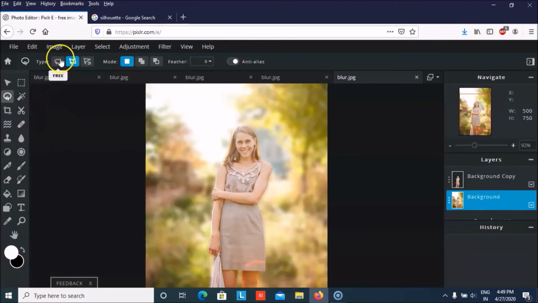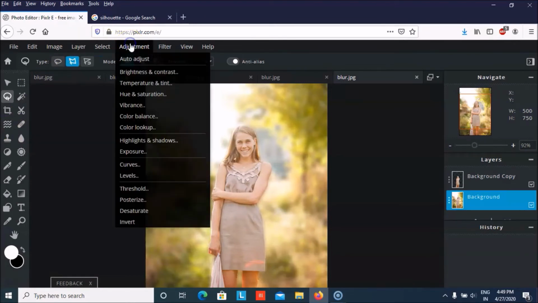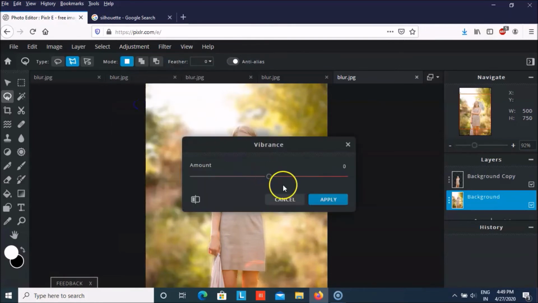Now let us go on adjustment, then we have to click upon color vibrance, or we can simply click upon vibrance, and then we can change that to maybe, I think this could work, and then we can apply it.